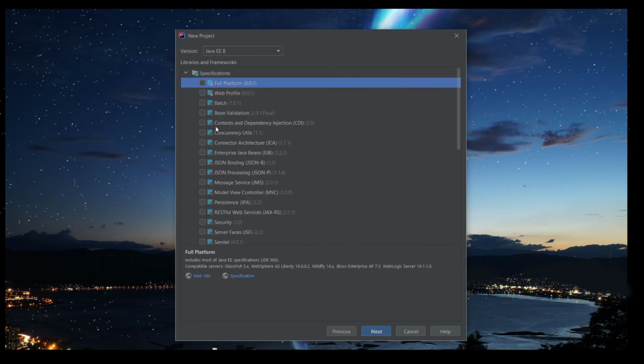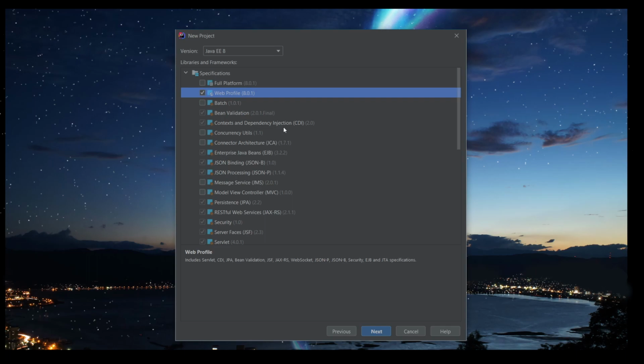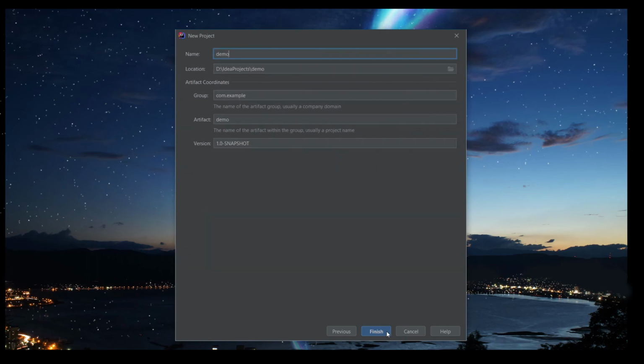In this window, we will be selecting web profile, and again we will hit next. Now for the name of our project, we can give it a name according to our preference. Let's just give it something like simple Servlet. All right. Next we will hit finish. But notice that we have been given an error here, and the error is that white spaces are not allowed in artifact names. So what we have to do is simply remove this white space from the artifact name.